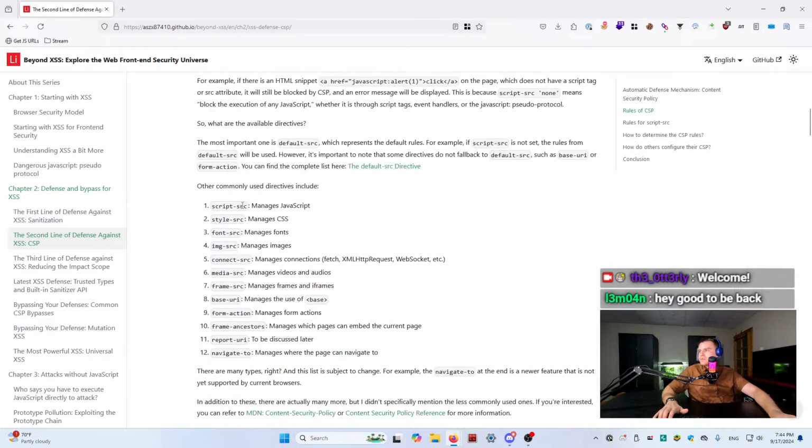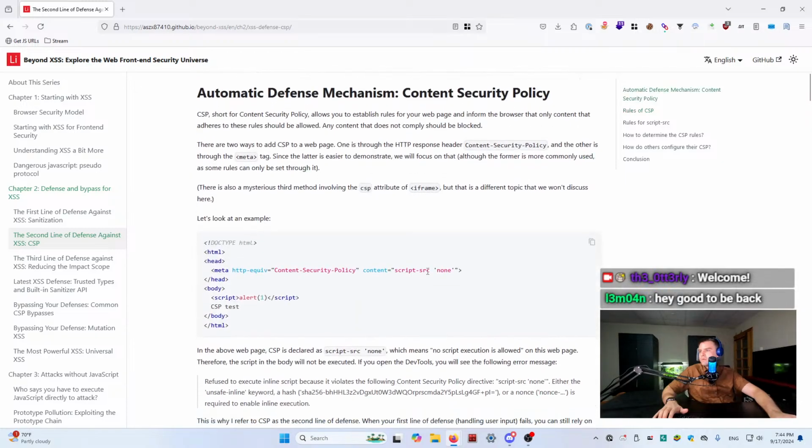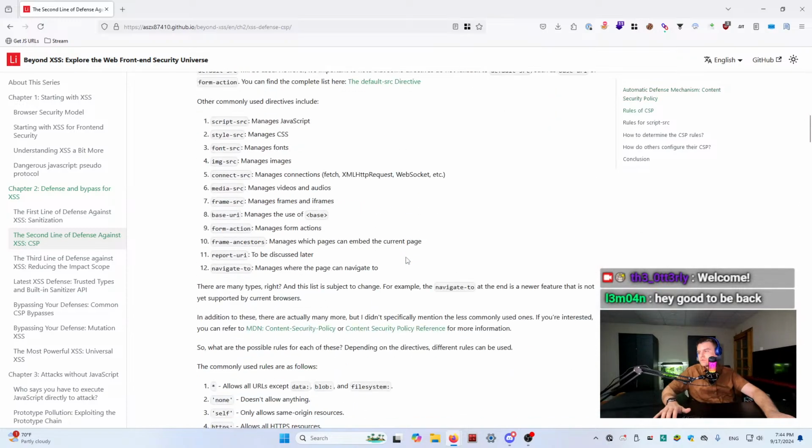So yeah, those are directives. For example, right here is the directive, and right here is the rule, like how you can specify it in a meta tag. Sometimes you need to check on the website if there is a meta tag for content security policy, and sometimes you also have to check the HTTP headers, because those could also have it.